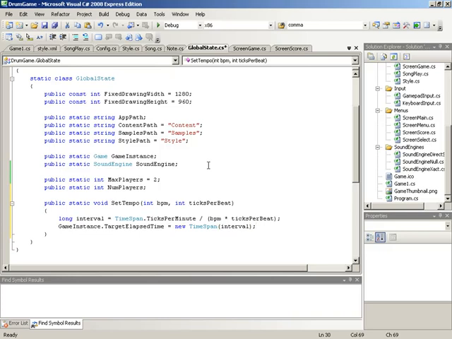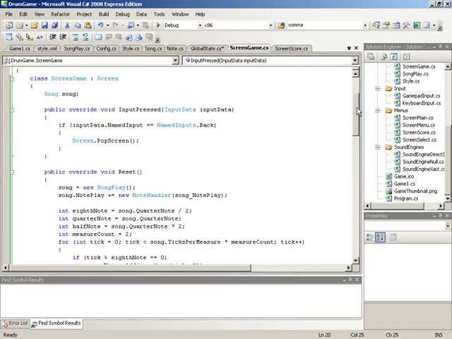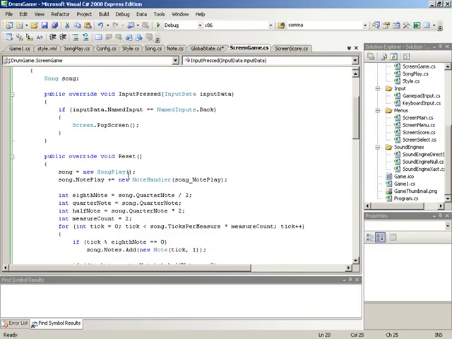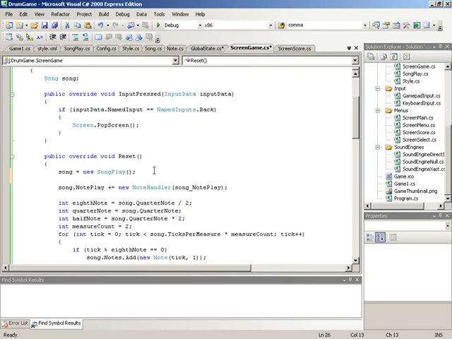So that should finish up our call to our new time span, and at this point we should have the ability to set the tempo of our song. Now, in order to set up the tempo, we'll jump back into our game screen game. Then once we get the song set up, before we add the handler, we'll make a call to global state.setTempo.